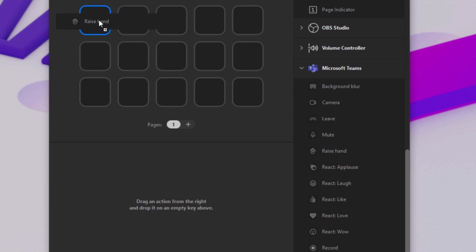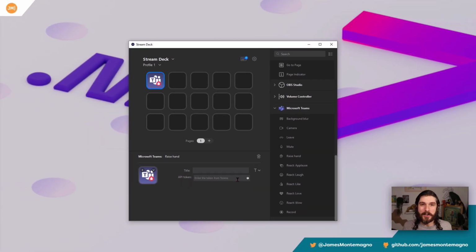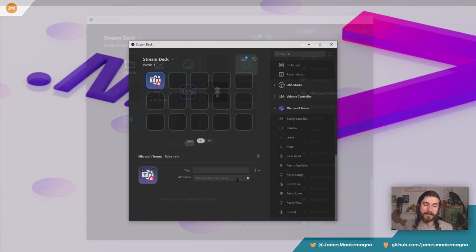Let's just put a raise hand one over here. And now what I'll see here is that there is a little lock on here, and that's because Microsoft Teams needs an API token. So I'm going to go ahead over and switch over to my work machine really quick, and we will go ahead and set it all up with my API key and join a call and do some sweet emoji reactions. So let's head over there.